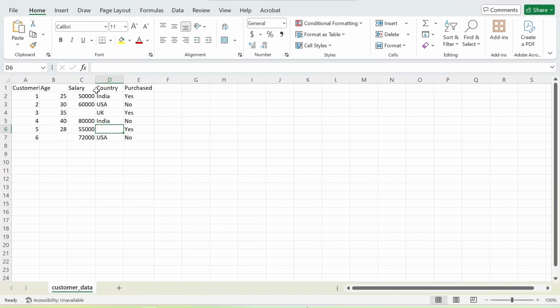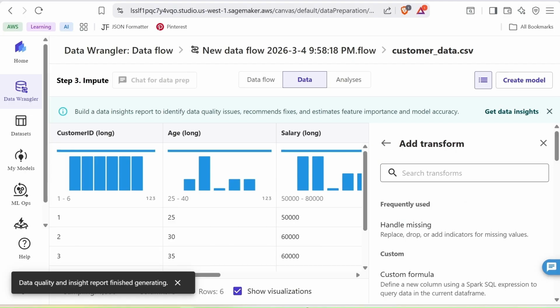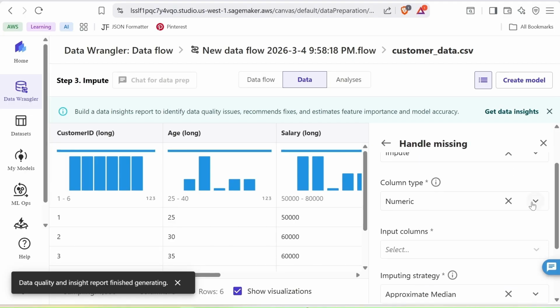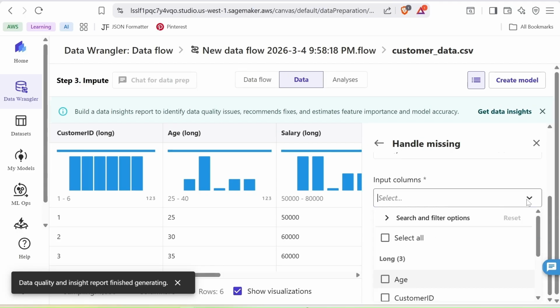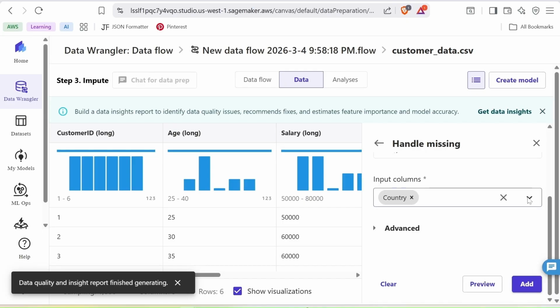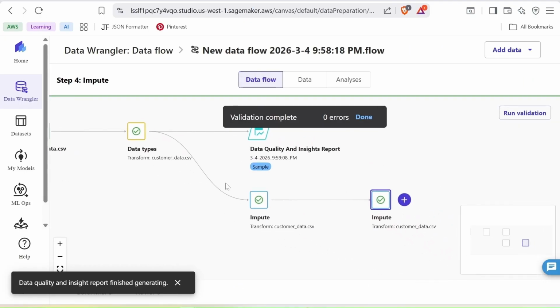Next, we also have missing values in the country, which is a categorical field. So click Add Transform again, choose Handle Missing, and this time column type as categorical, and select the country under input columns. And then click Add. Now the transformations are applied.